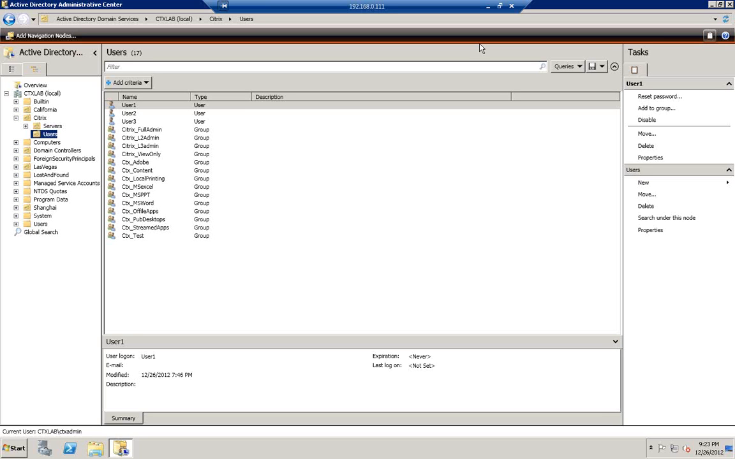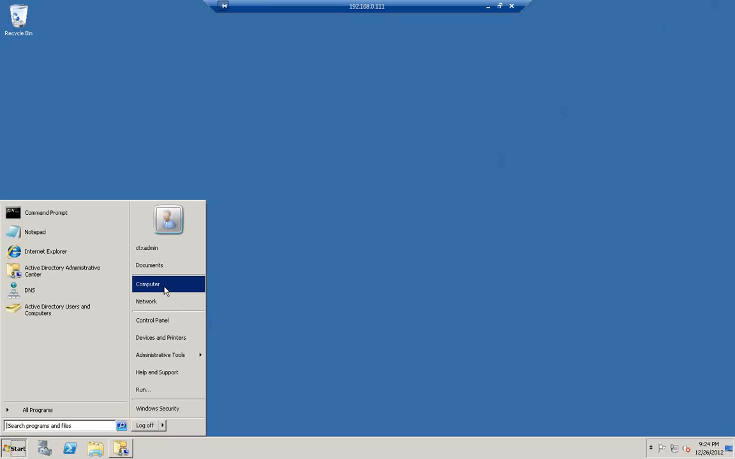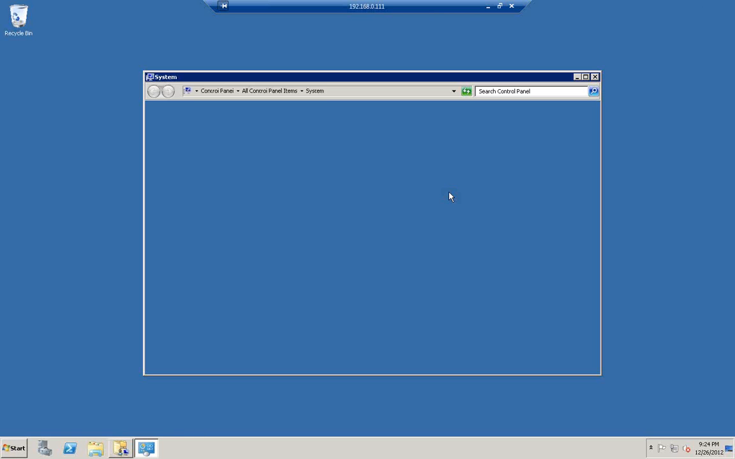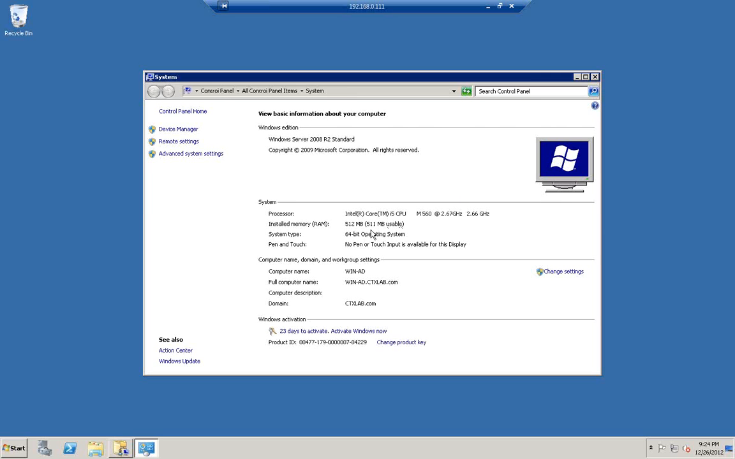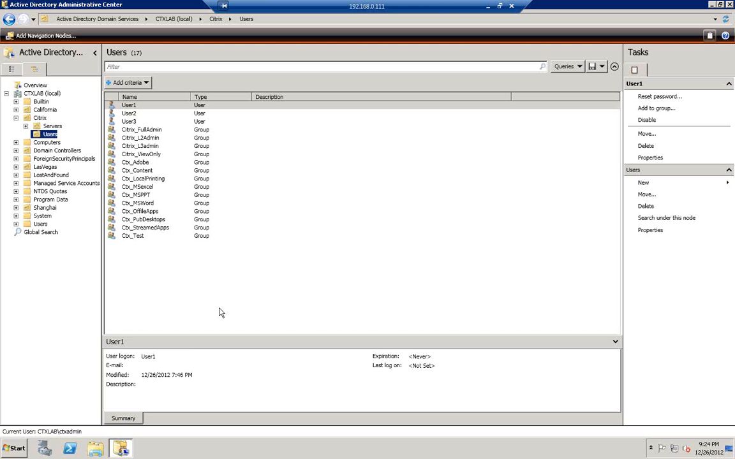Now, as I said, I just set up a small lab here. If you look at my screen, you can see this is my Active Directory server. It is running on a Windows Server 2008 R2 operating system, with very limited configuration. If you look at it, you can see that it's 512 MB of RAM with one core CPU.